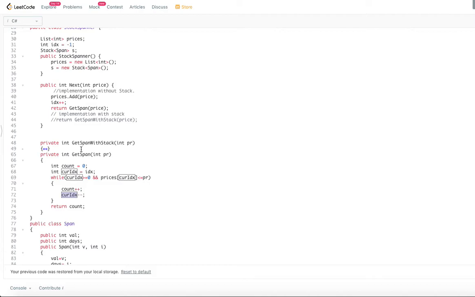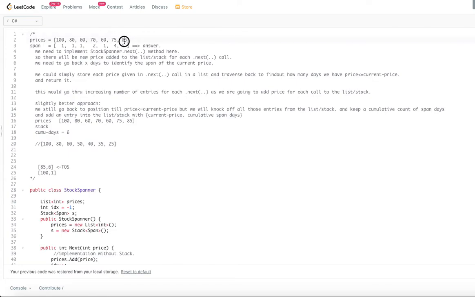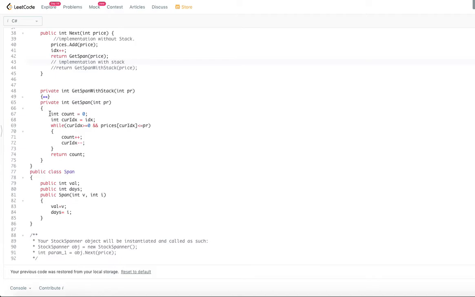So let's say if it is 7th day. Let me go back to the example. If it is 7th day, that is 85. So if you want to know how many days the stock price was less than 85, right? You go back 75, 60, 70, 60, 85, and when it's 100, you stop, and whatever the counter that you have accumulated, the number of days, you return that, right? So that's what I am essentially doing as part of this code.